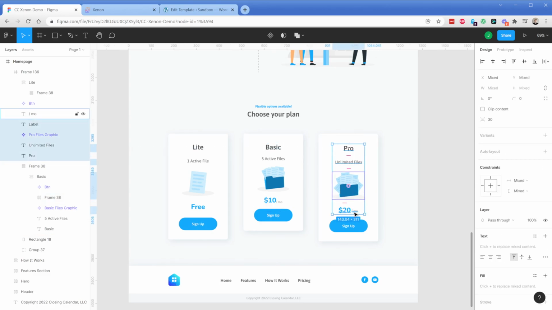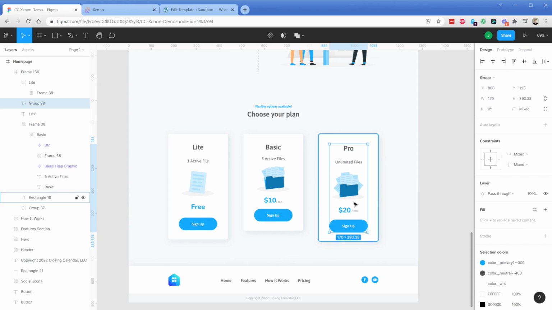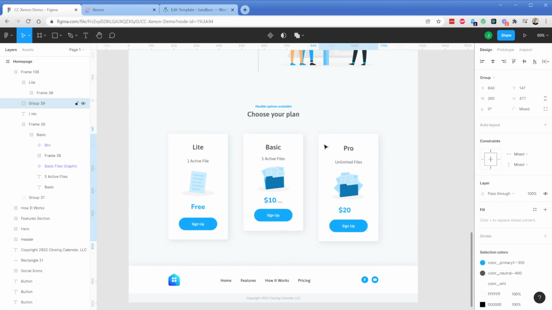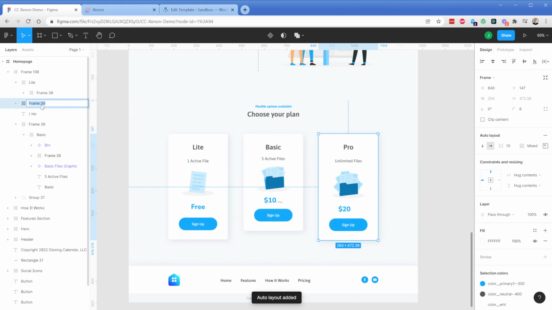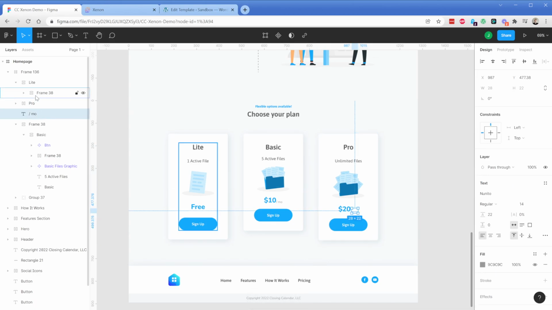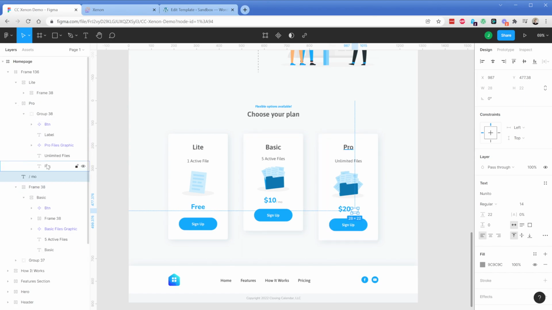Connect these, grab all of this stuff, Control G. Then we're going to grab our rectangle, Control G. Auto layout, I'm going to rename this one Pro. And it looks like our /month got abandoned. So we want to expand this and get it down into the right spot. So where are we right here? Okay, so there's our 20 and our month.